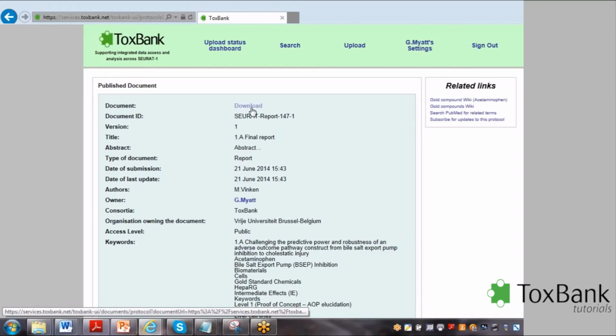However, if it's a general publication or report that's of interest to the cluster, it's not necessary to associate it with a case study, but it would be important to add keywords to support searching.